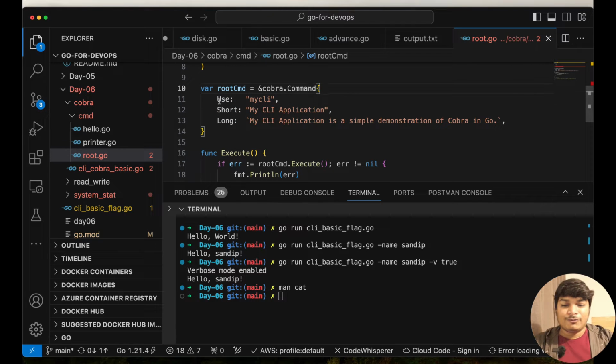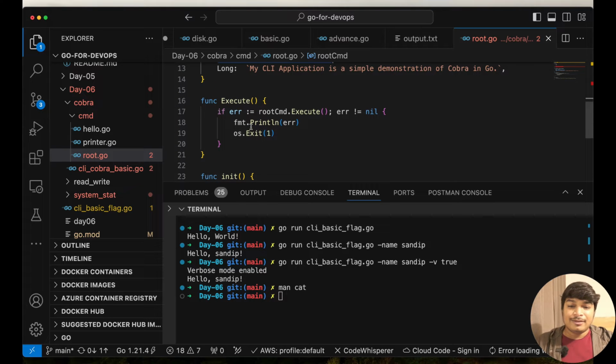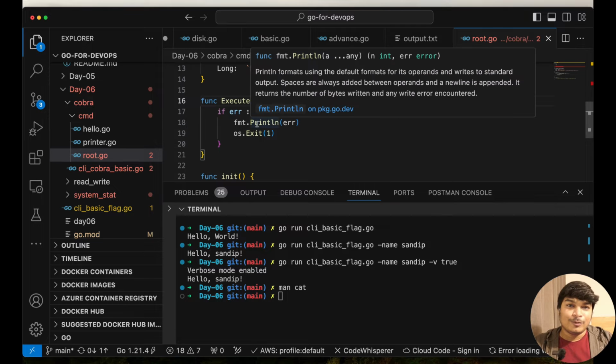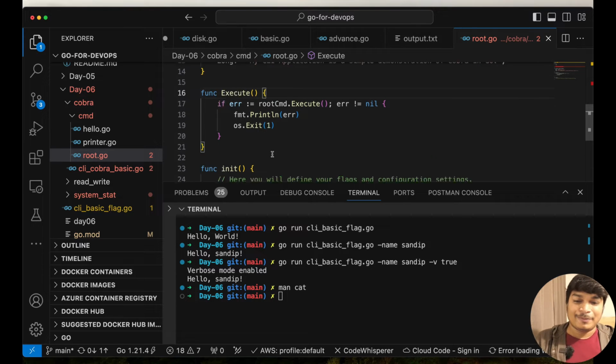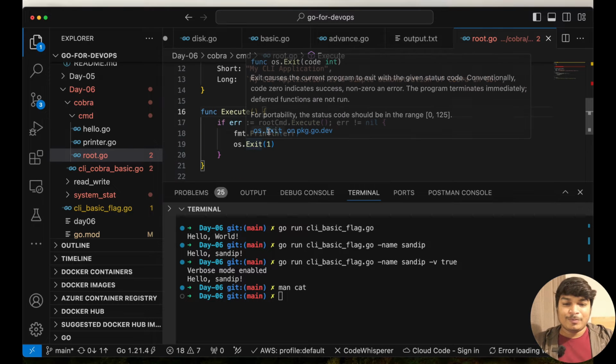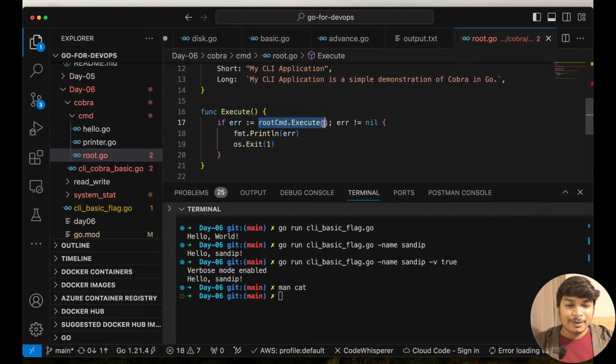Now we are defining the use as the command name, the short description, the long description, and then we have a function Execute. This only executes when you run the command and pass the commands. We'll come to that later on. But you just execute the root command, and if there is any error, it prints the error and exits. Otherwise, normally it will just exit.